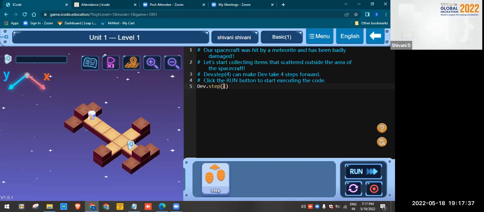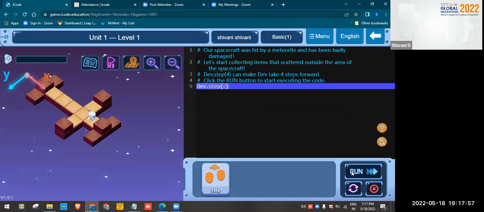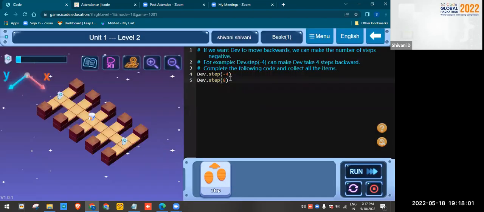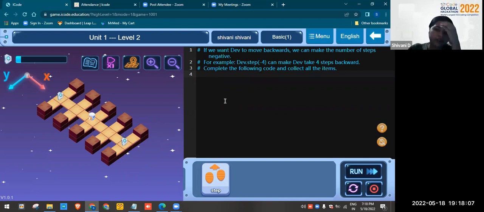So for completing the step and executing the code without any error, you must be aware that you always have to write Dev with a capital D. And if you are writing spaceship, that has to be a capital S. So we have executed this step and completed this step. Now we'll move to the next level. So this is our next level.